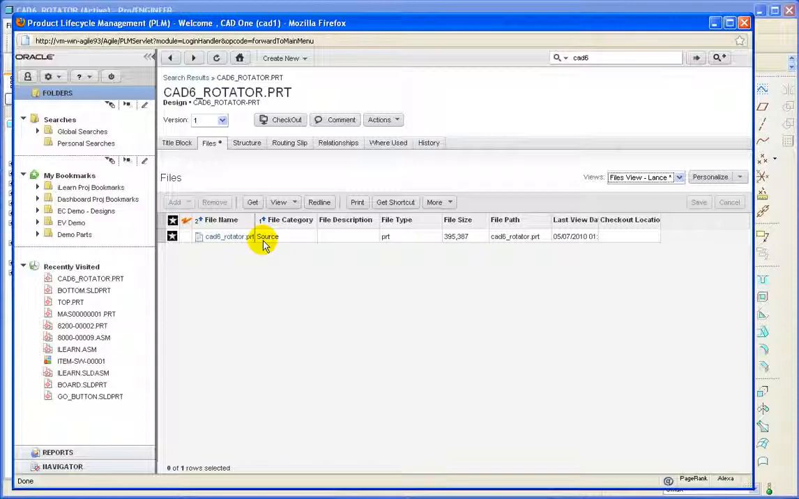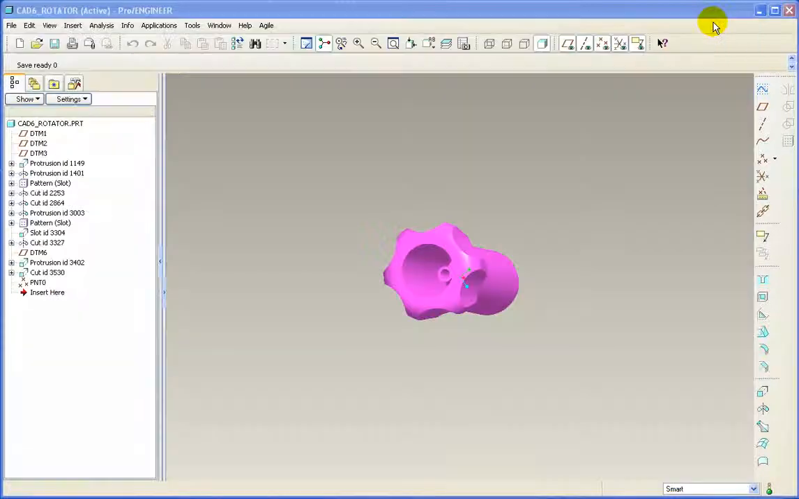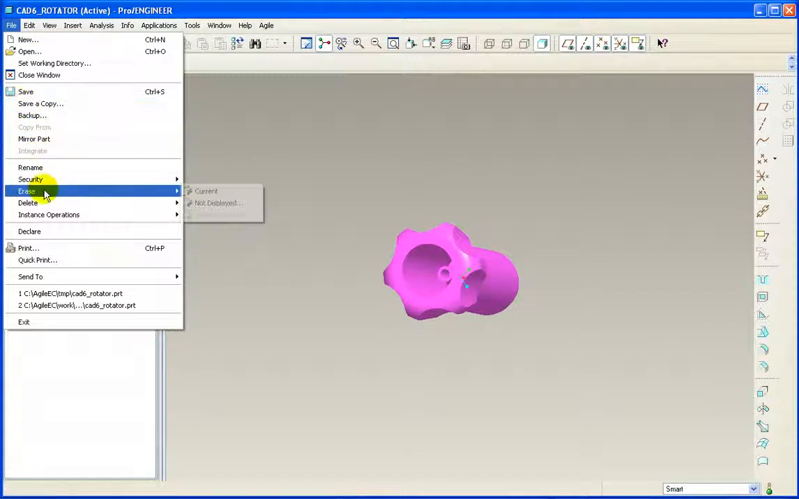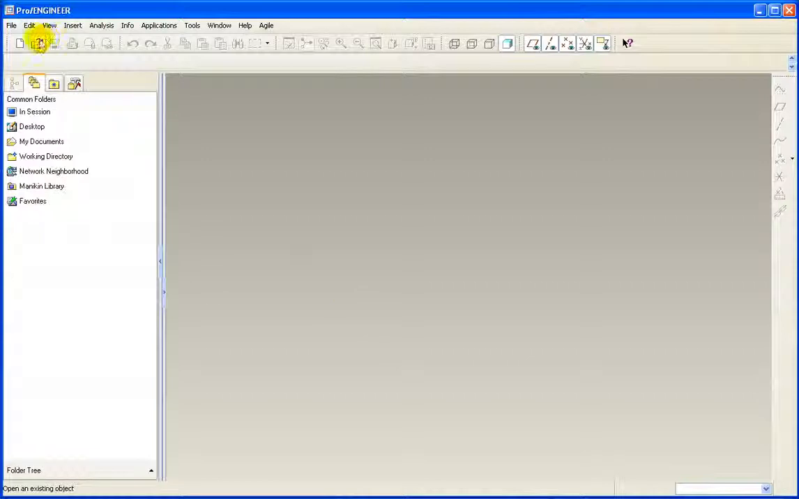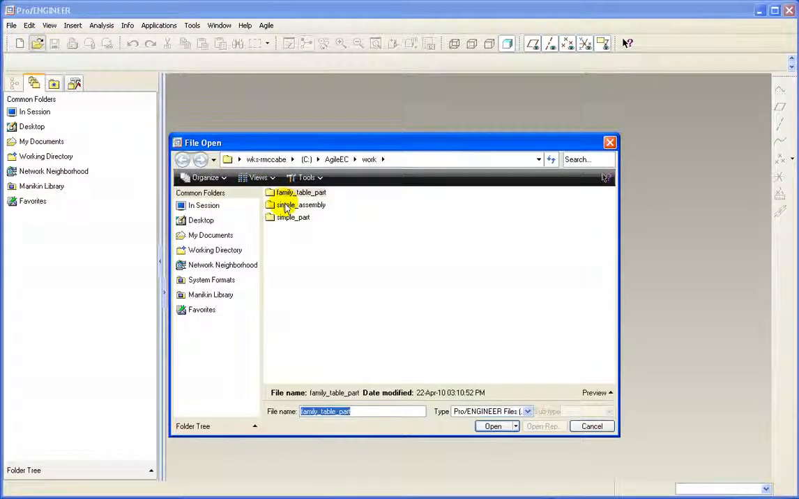Now let's follow the process with an assembly. To do so, we'll minimize Agile. And I need to clear this part out of my Pro Engineer session. And I have a local assembly that I will open up.